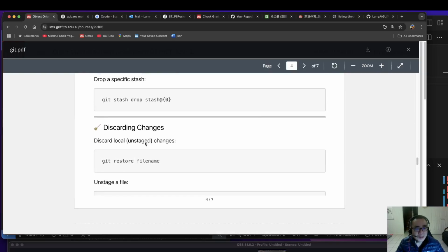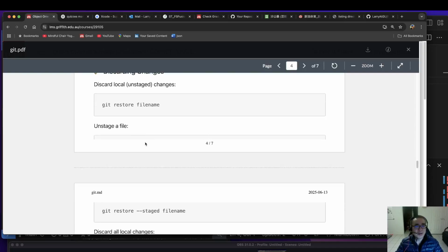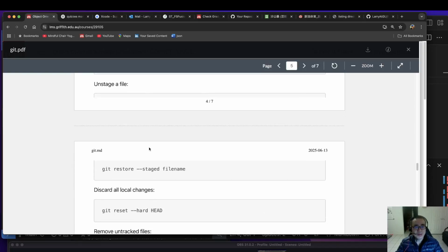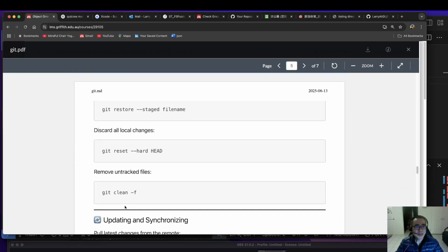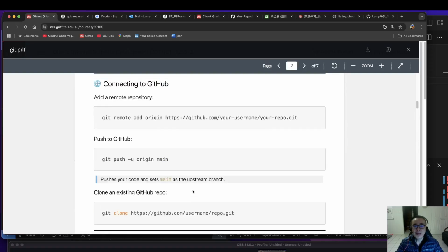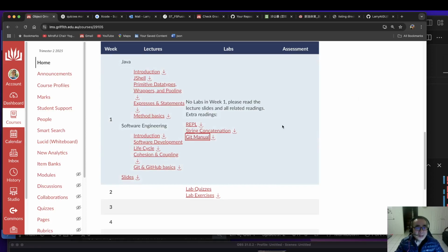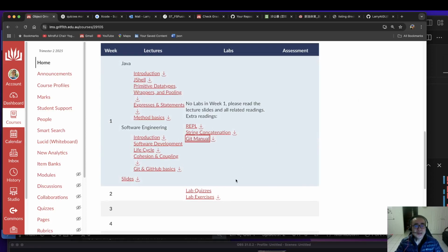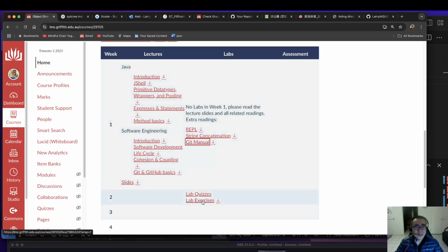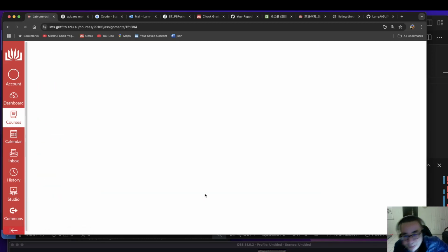So later on through this course, we're going to have more Git exercises. Gradually you'll become familiar with restore, reset, clean. They have quite a lot of commands in Git. Okay, and the last exercise for this week's lab is to do the lab quizzes, right? I hope you can do these lab quizzes.